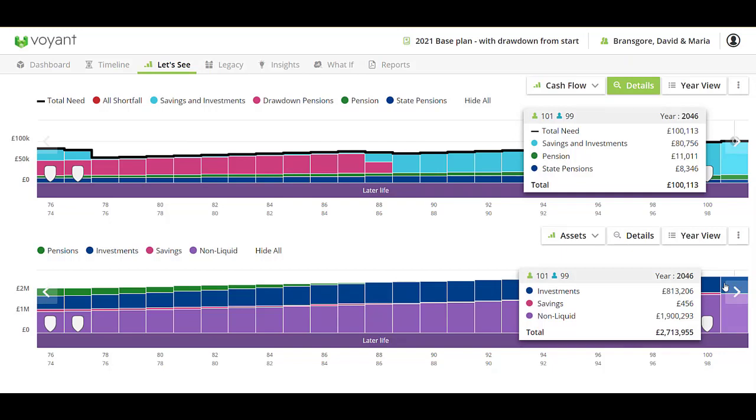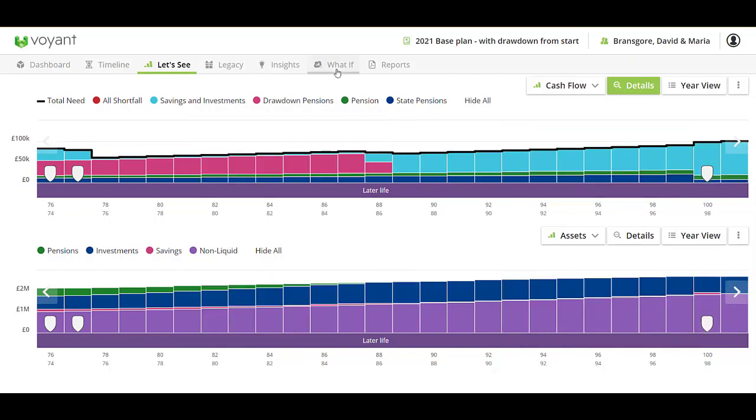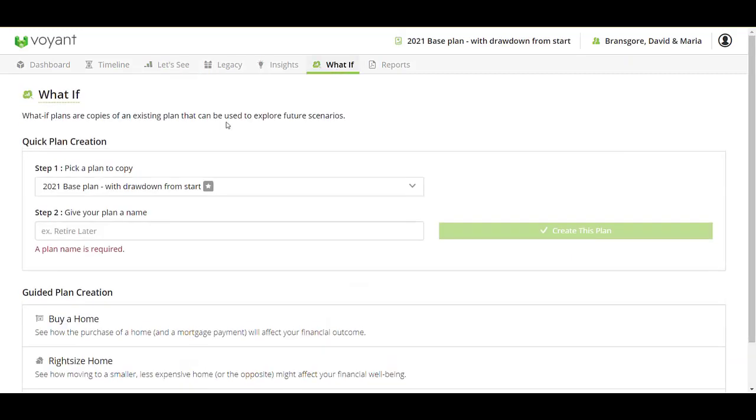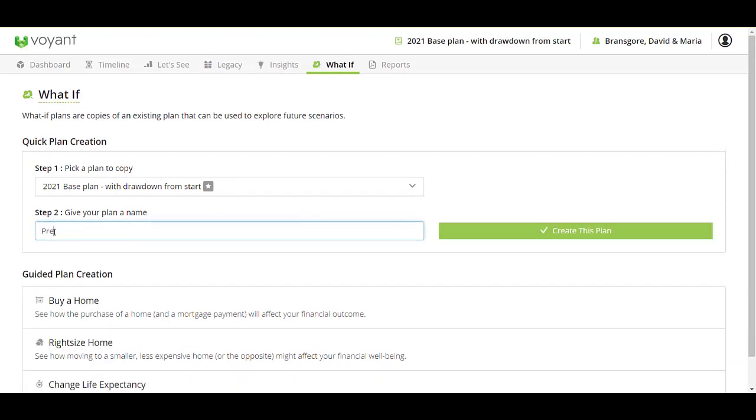The thing that I would be thinking about here is they've got quite a bit of money in pensions. Would it be better to defer taking the pensions for as long as possible in order perhaps to have a little bit more of an IHT efficient plan? Let's see whether we can do that. And I'm going to click What If and create a What If plan. And we'll call this Preserve Pension. Click Create this plan.